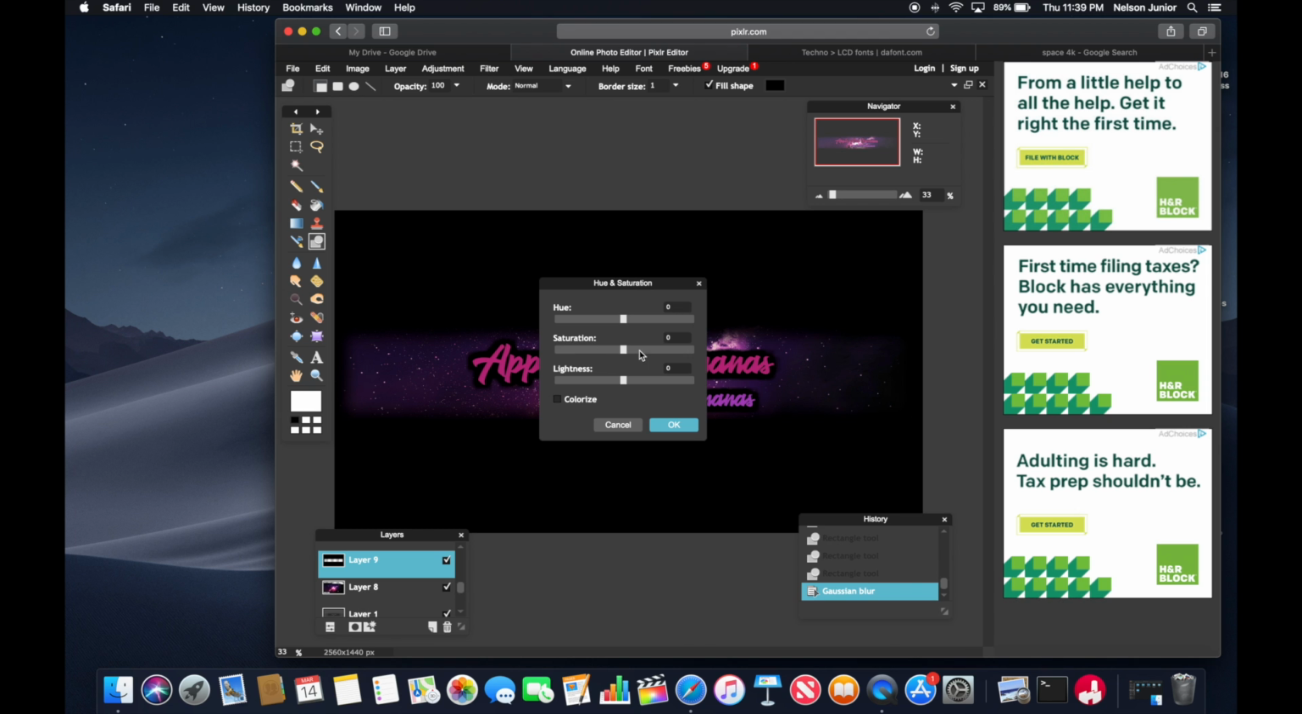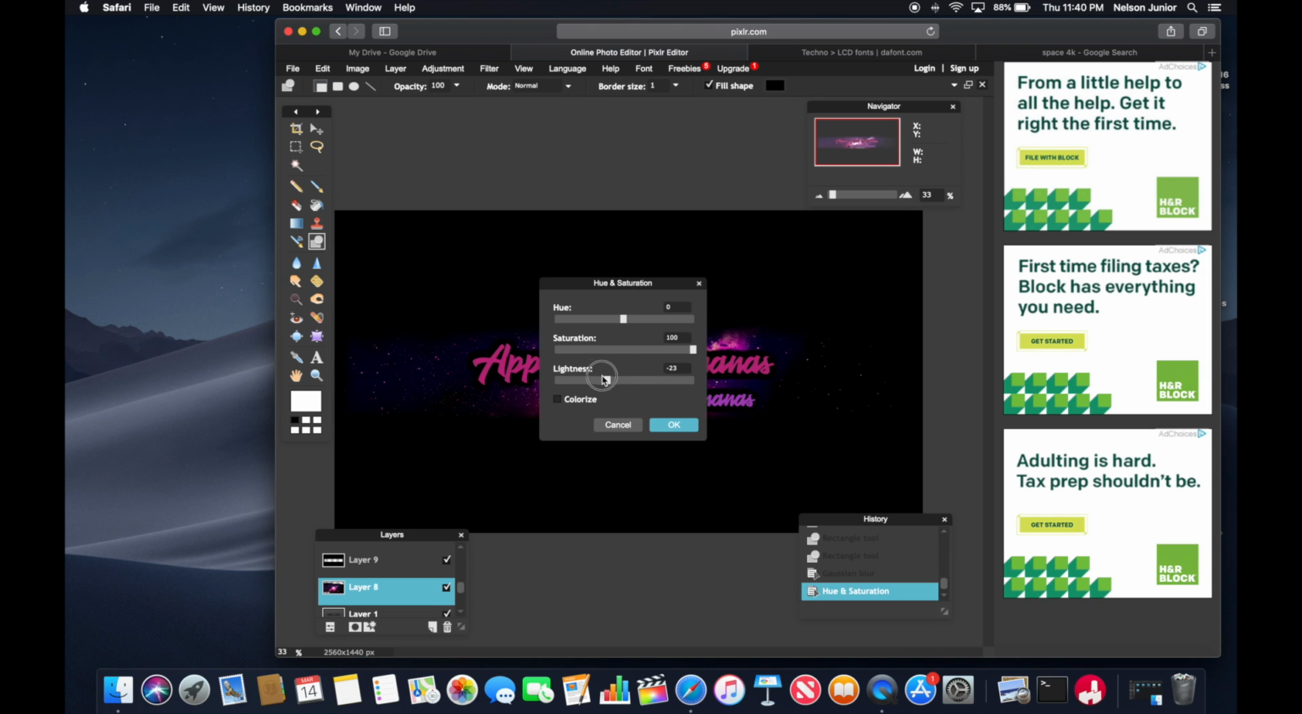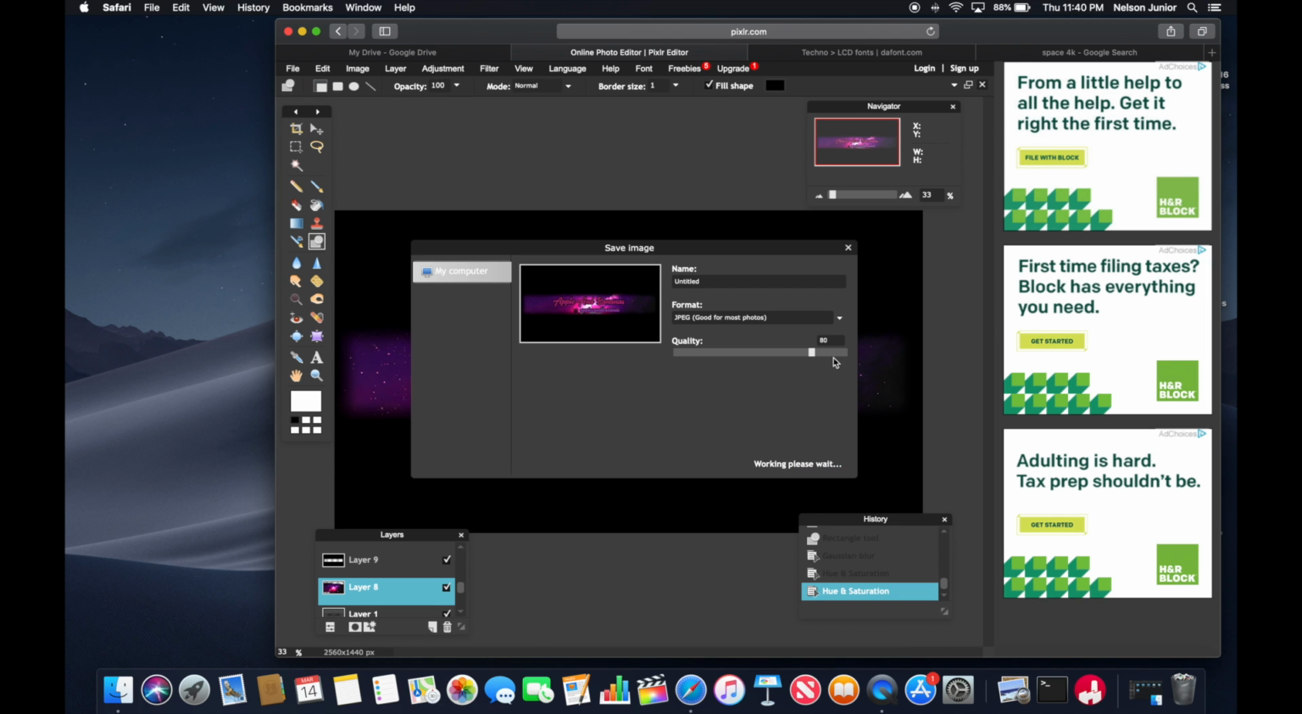If you mess with the saturation, I'm sorry if I'm pronouncing it wrong, it turns it really cool. These are just making it brighter or darker. If you choose colorize, it just keeps one color, which doesn't look cool. Hue is just different colors. Go to file, save, make the quality 100, save it, and put it on your YouTube channel banner.